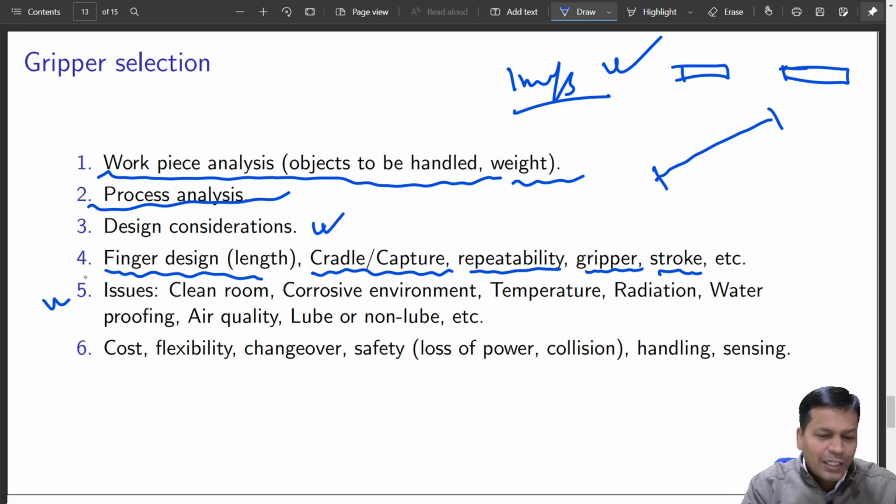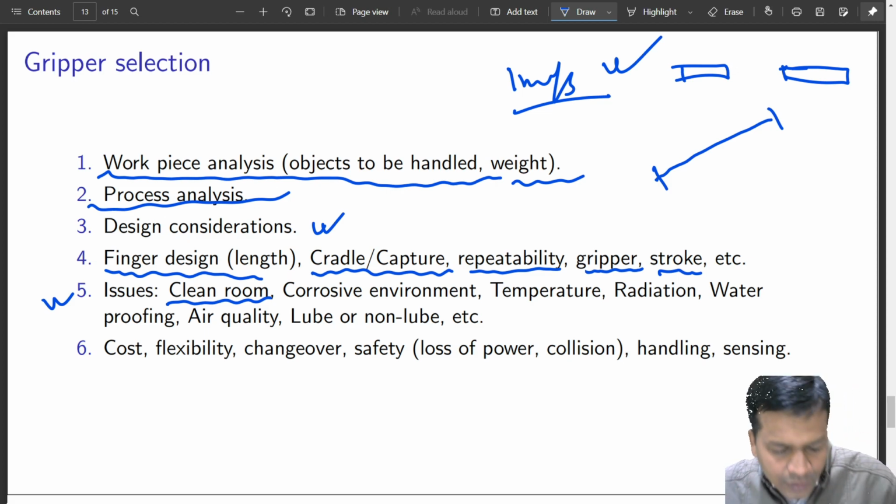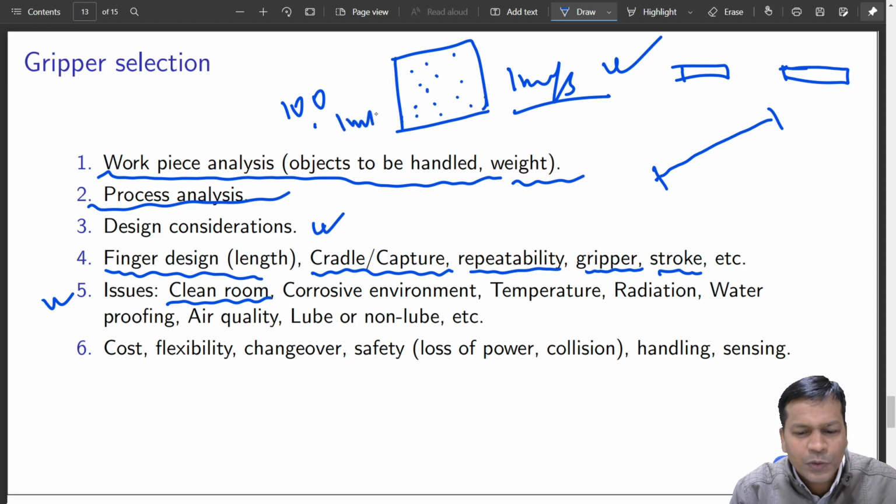Issues like a clean room. What is a clean room, anyone? A clean room is basically a room where you have a limited amount of particles floating in air. If it is a 100 class clean room, that means 100 particles of 1 micron will be floating in 1 meter cube of air in that region. So that is a clean room. It is mostly used for IC fabrication and precise electronics manufacturing.